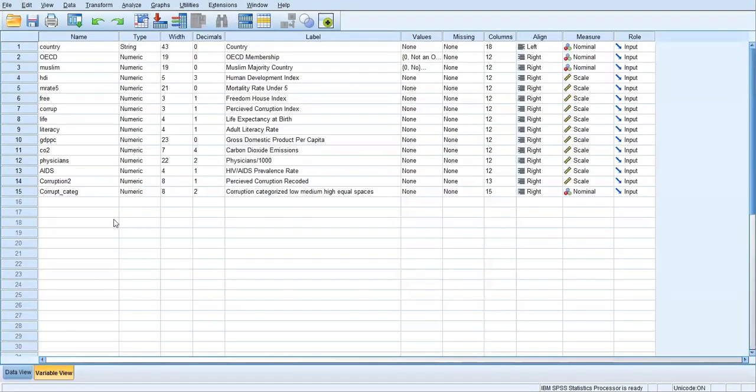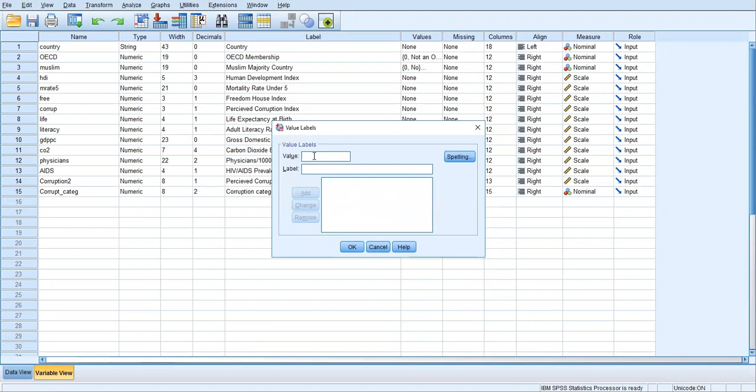I'm going to click on variable view, and I'm going to click on values. Click on those 3 dots. Now what I'm going to do is say, okay, if they have a 1, call this low corruption, and click on add. If they have a 2, let's call this medium corruption. Click on add. And finally 3, we're going to call this high corruption. Click on add and then OK.